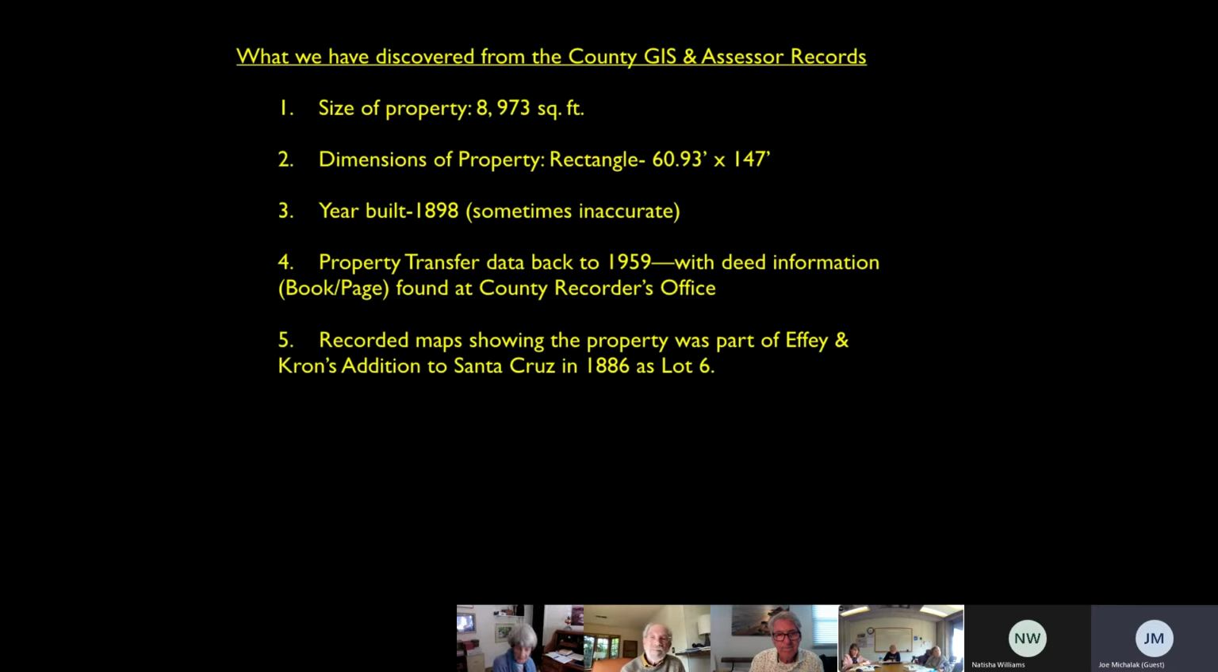So what have we discovered when we go through this process for 1408 Broadway? We've discovered the size of the property, which is important, the dimensions currently, the year it was built, 1898, according to the records in the assessor, property transfer date back to 1959. I don't expect you were noting all of this, but this is what's there. And the recorded maps show the property was part of the Effie and Crown subdivision in 1886.